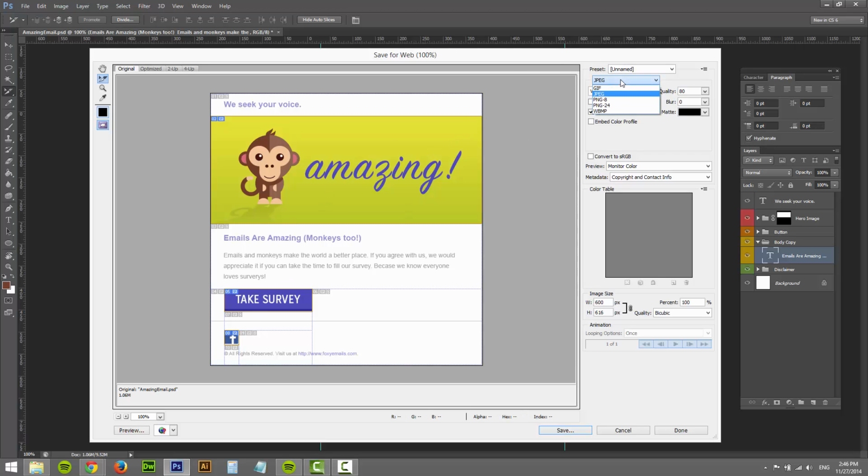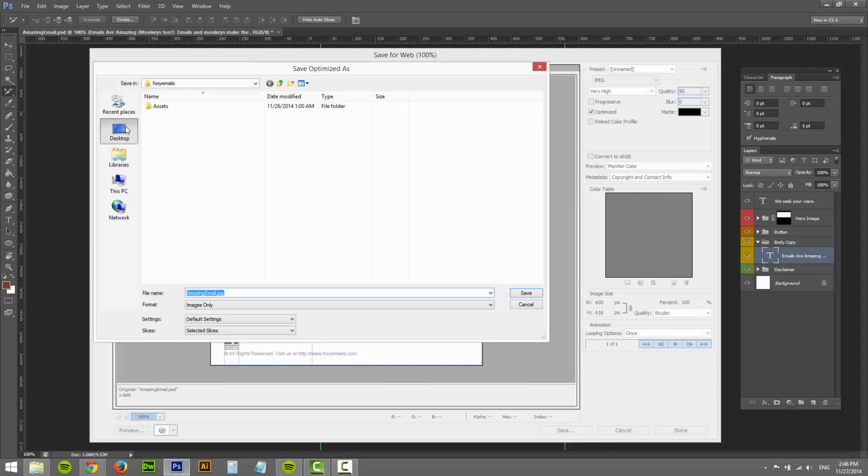We want to make sure that this tab over here is under JPEG. So once it's under JPEG, hit save. Now I'm going to be saving my files in a folder called Foxy Emails. You can save it wherever you want to, but just make sure that you keep note of where you're saving it, because that's the same place where you're going to need to save your HTML file. Okay, so I'm going to save it just in here, and before I hit save, I want to make sure that the slices tab is under selected slices. By default it might be under all slices, but we want selected slices. So once we do that, this file name doesn't matter because we already named our slices, so you can ignore this and just hit save.